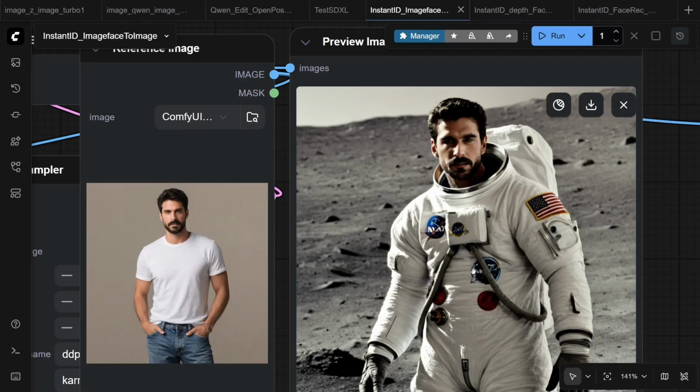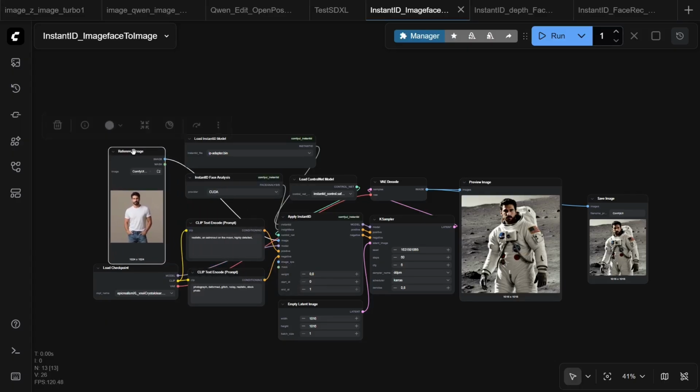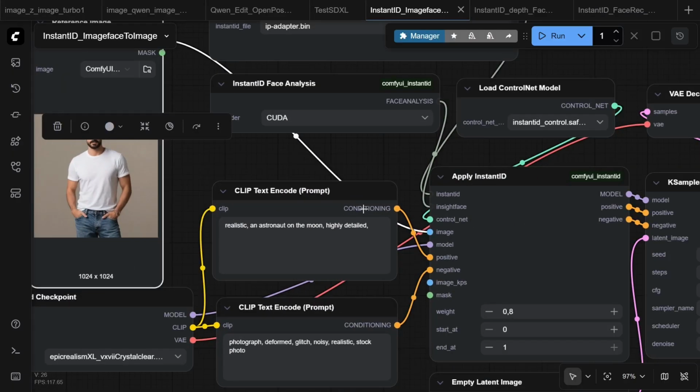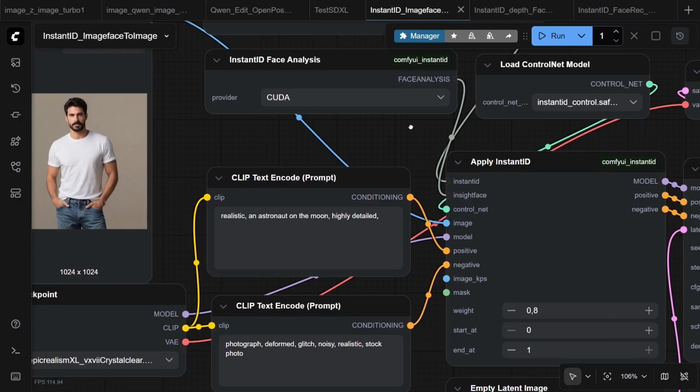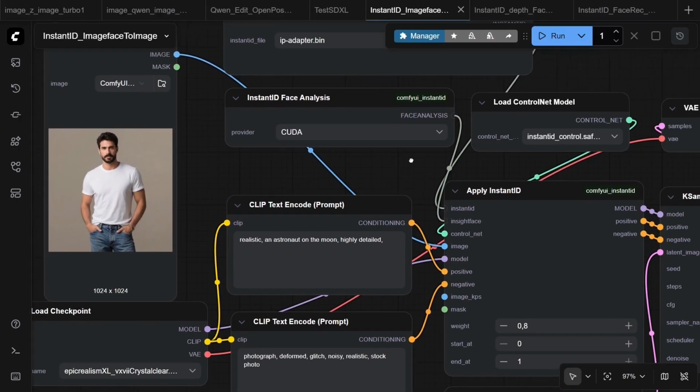Let's start with the first workflow. This is the basic one. Here the input is just a single image, a photo of the person's face. And this is important. That image is not the one you're editing. It's only used as the identity reference.